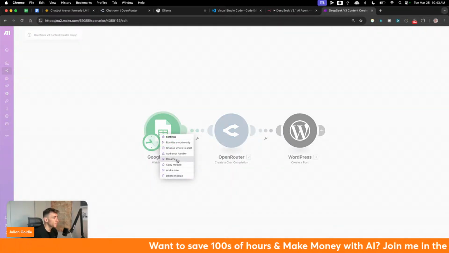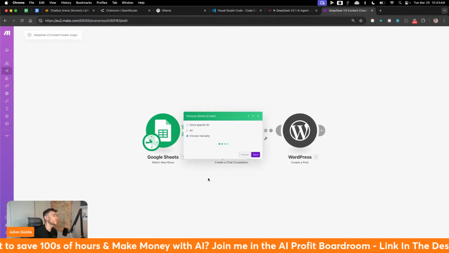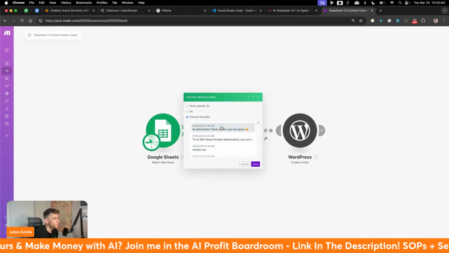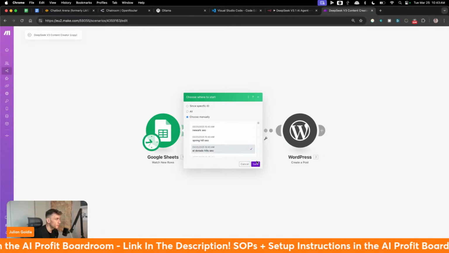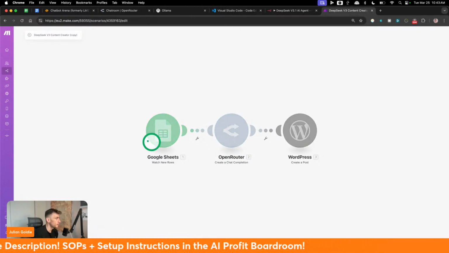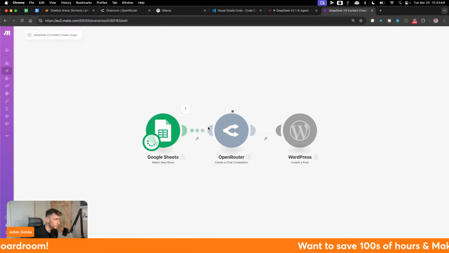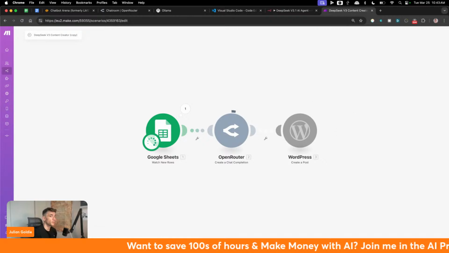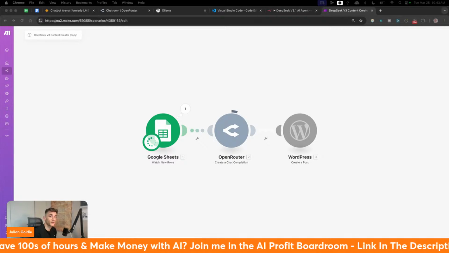And then we're going to right click this and we'll click choose where to start. We'll click choose manually and we should be able to select our keyword and then run that through the new version of DeepSeek to create the content. So let's scroll down here. We'll select Eldorado Hills SEO and hopefully this should work. So I'm just going to click run once like so. Plug it through OpenRouter and you can see OpenRouter is using the new version of DeepSeek V3 to create the content, and then it should automatically post that to WordPress. So in the background here, I'm just going to log into WordPress.